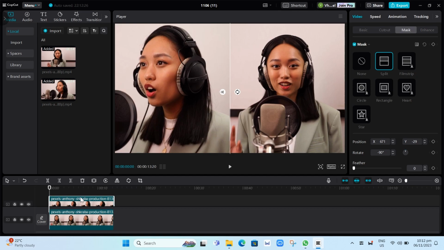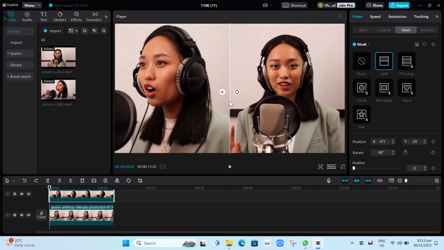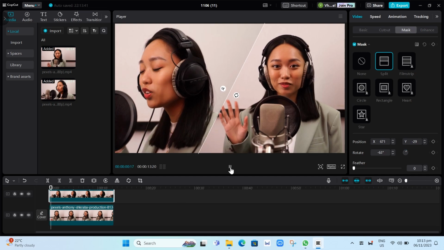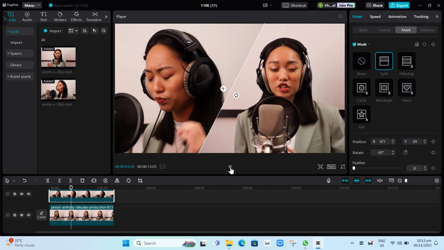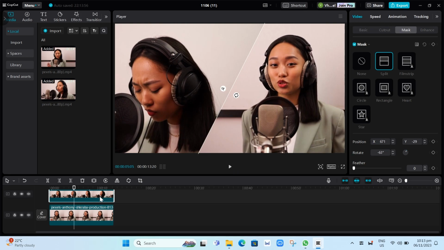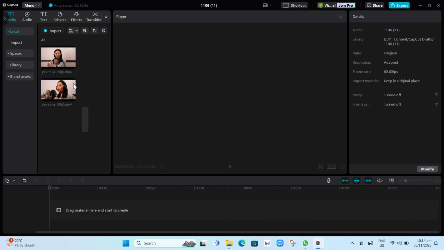You can also customize this split line. As you can see, you can just rotate this one and make it a slanted line. So if you play this one, as you can see, we have a split screen on this video on CapCut. Now how can we create a split screen on a vertical video?